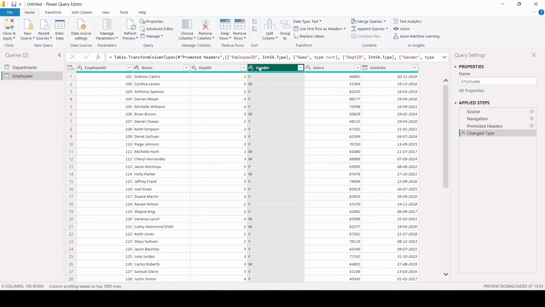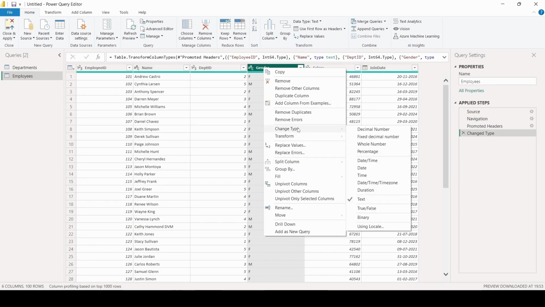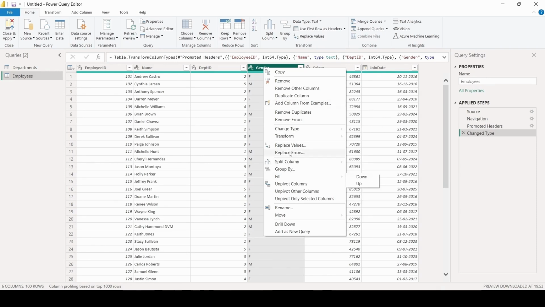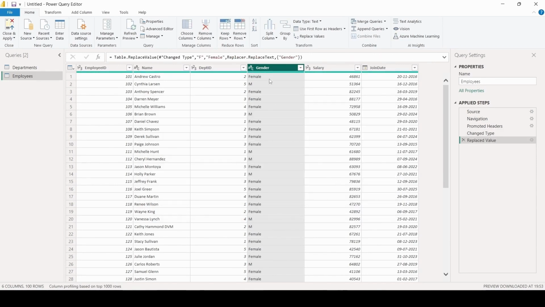In order to do that, I'm going to select my gender column. If I right click, I can see there are many options which I can use in this column. So I'm going to replace the values. I want to replace F with female. And once you're done, click OK. Now we can see that all F values have been renamed as female.